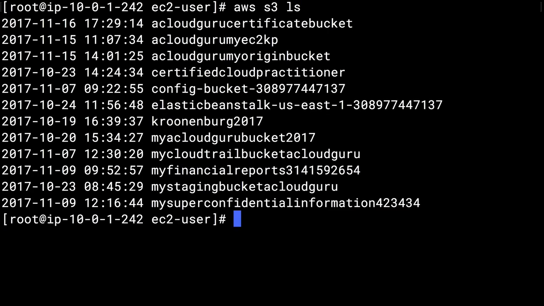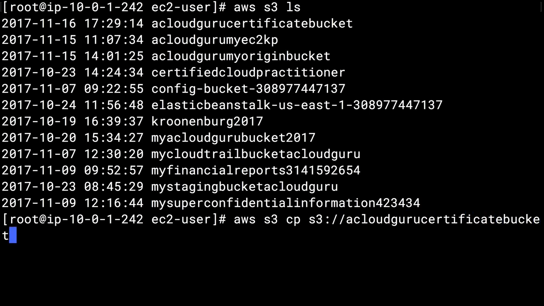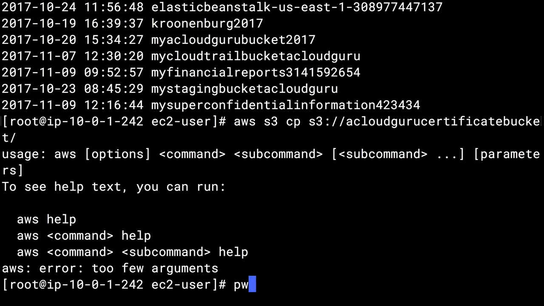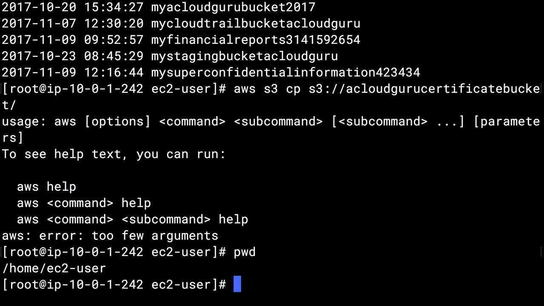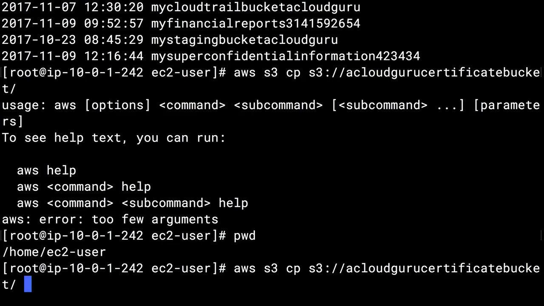So what we want to do is copy, aws s3 cp, and we want to copy the S3 bucket, and my one was called a Cloud Guru certificate bucket. God knows why I give them such long names. And I'm going to copy the entire contents of that bucket to this server. I'm going to check what directory I'm in. You can do that just by typing in pwd, present working directory. So I'm going to copy that over to my home, ec2-user. Then I'm going to do that recursively.